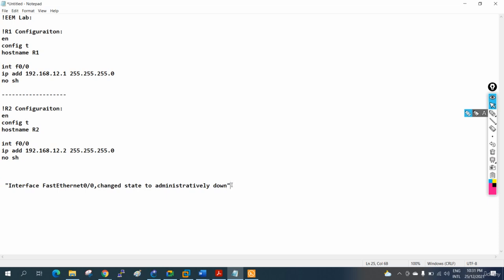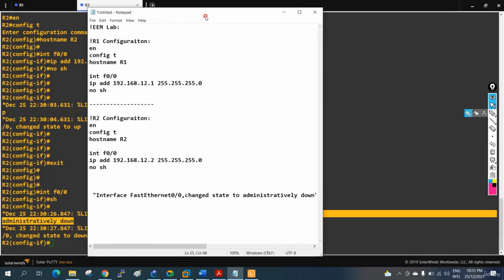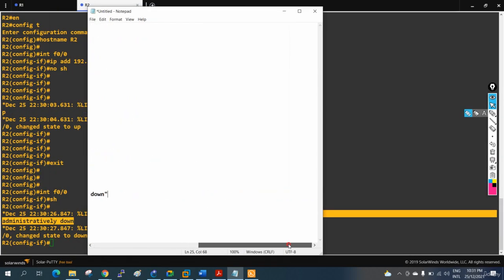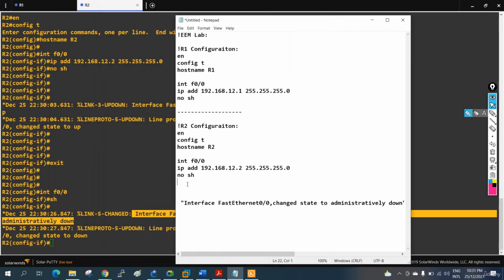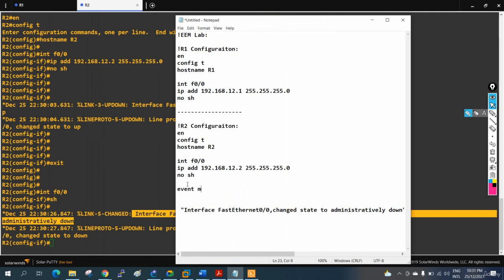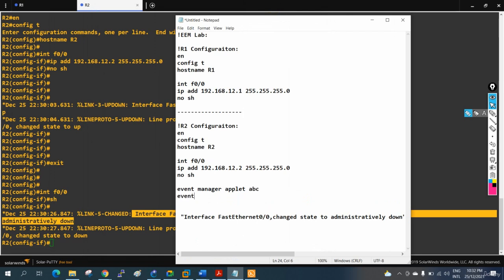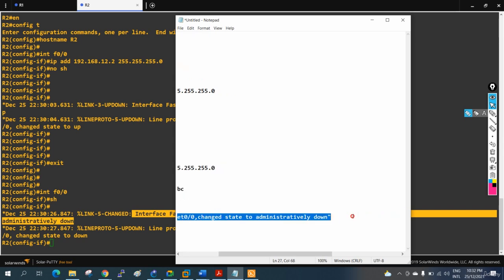I will define here. Okay, so now what I want to do here, now we will write our configuration. We need to write the event manager applet. We need to give any name. I will write ABC, and then we will say event syslog pattern, and we will give this pattern here.